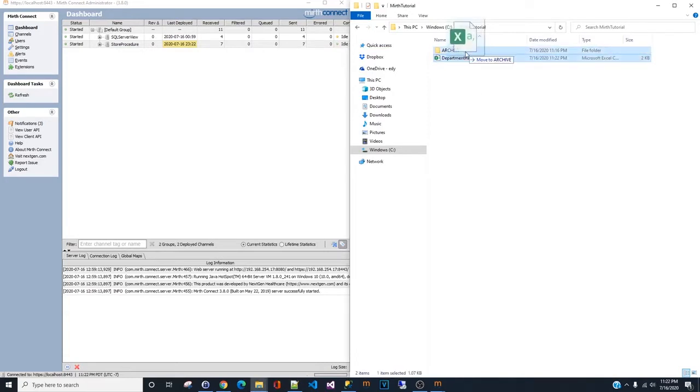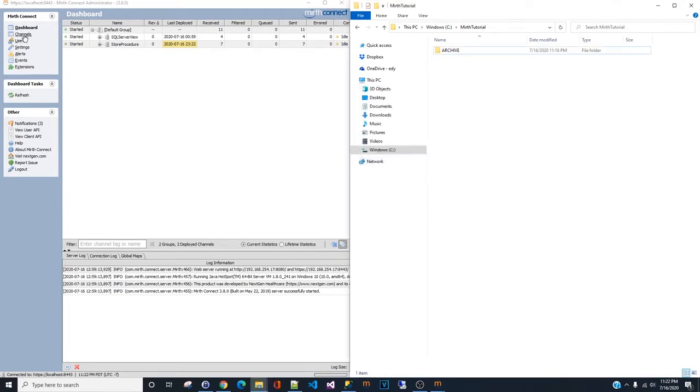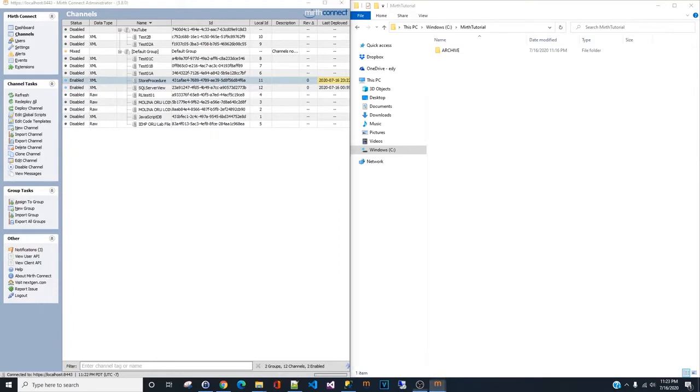Before we do that, let me remove the file that we output earlier, and we'll start to build a new channel from scratch. Before we build this channel, we have to create a stored procedure. First things first, we have to understand what a stored procedure is and what it is used for. A stored procedure is a group of SQL statements.